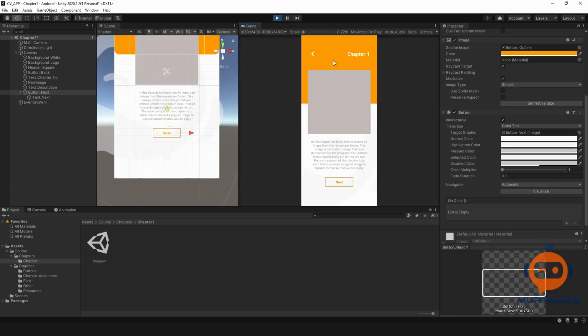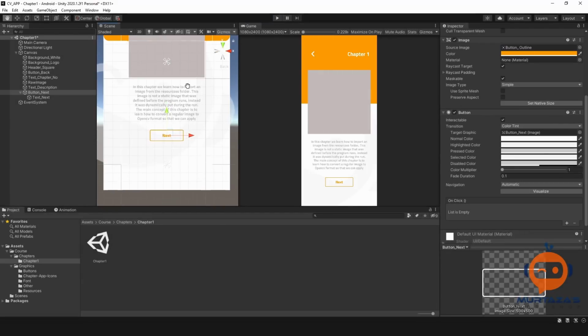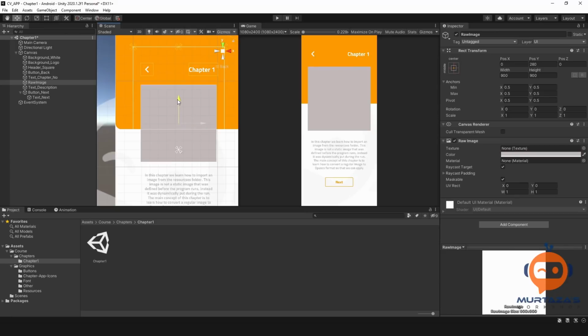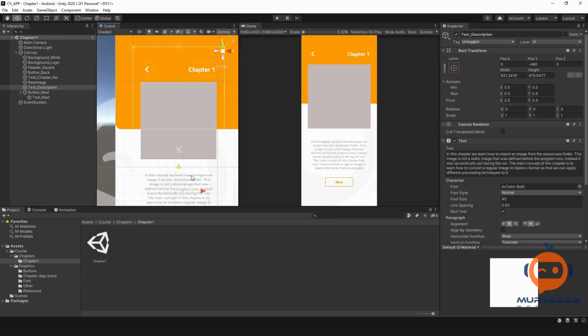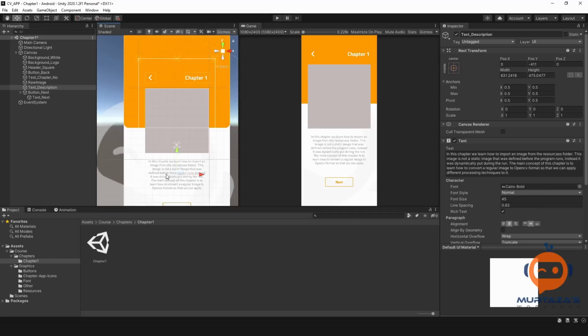But to be honest, this looks quite empty. We should go a little bit higher. So here I can go a little bit higher, and then I can bring the text a little bit higher as well.